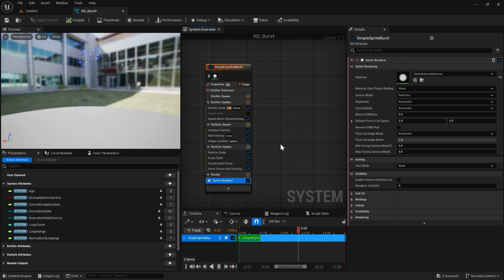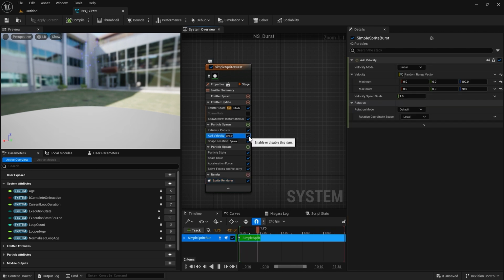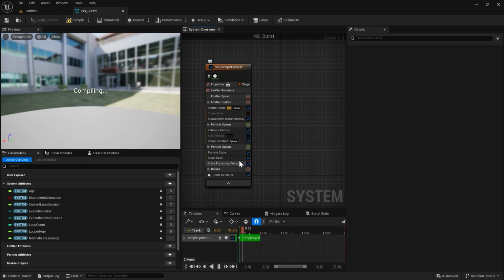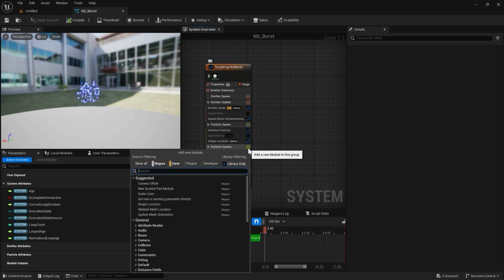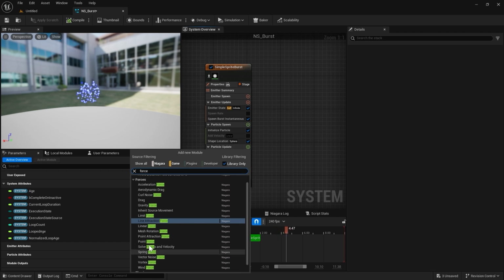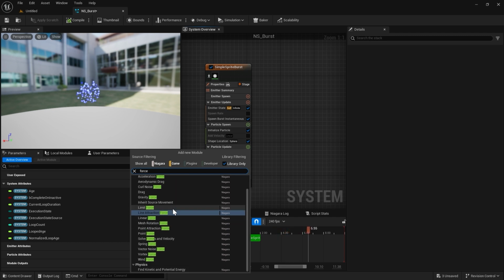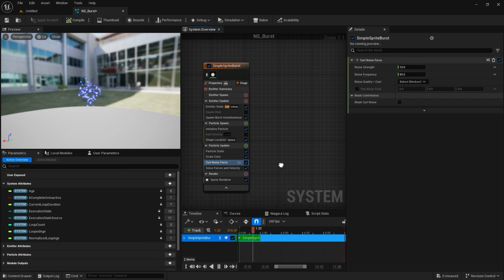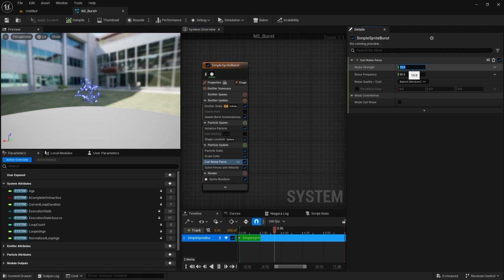Now, there are, well, a lot of really fun modules here. Like, for example, let's just uncheck the velocity and erase the acceleration force. We can just type force, and there are so many fun forces to play around with. For example, the most popular one is the curl noise. We can add it, and let's say that this is 100.